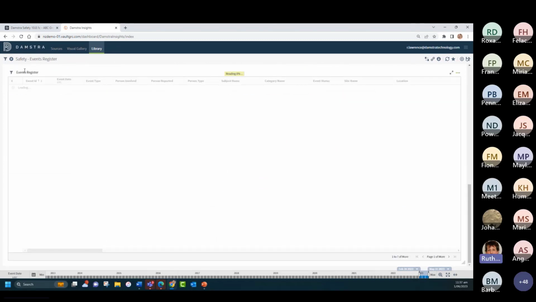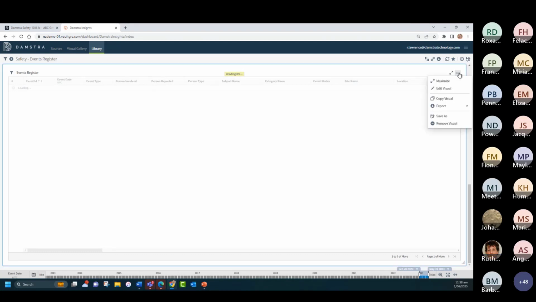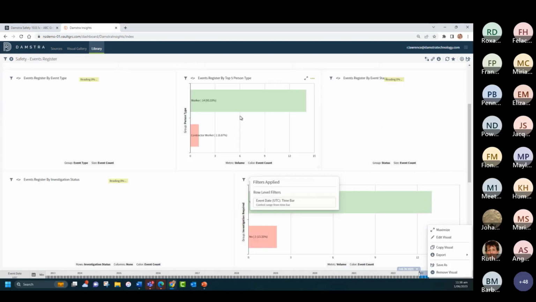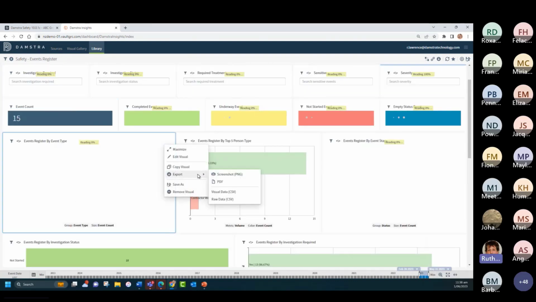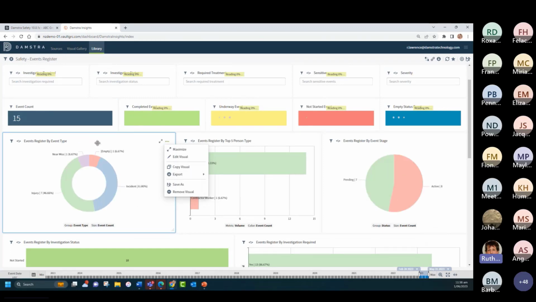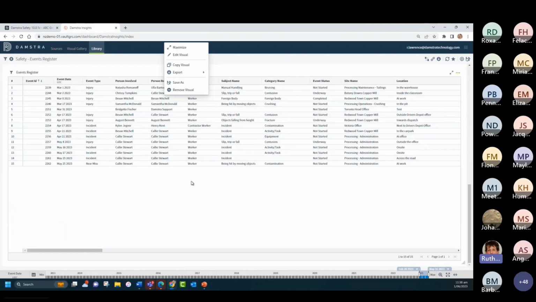With any register, or the visual called a table, I can export that as a screenshot, a PDF, or the raw data, or the visual data. Whereas with my visuals, I can only export them as screenshots or PDFs, or other than that visual, I could export the raw data as well, which would be the event register by event type, this register here.